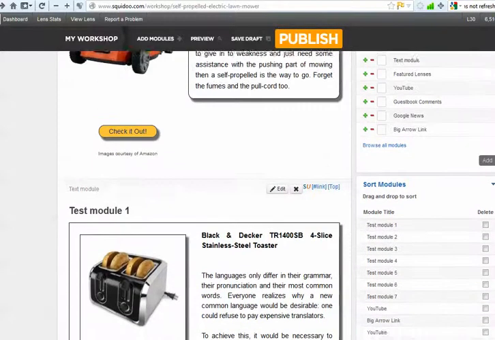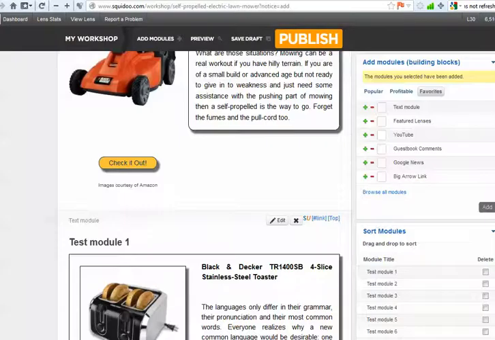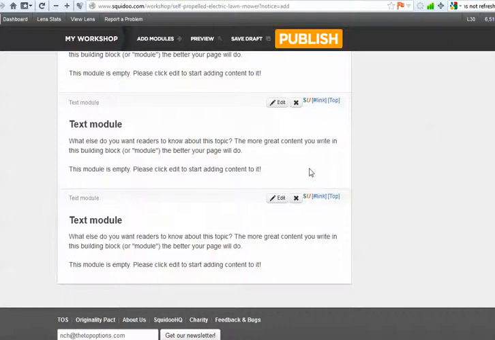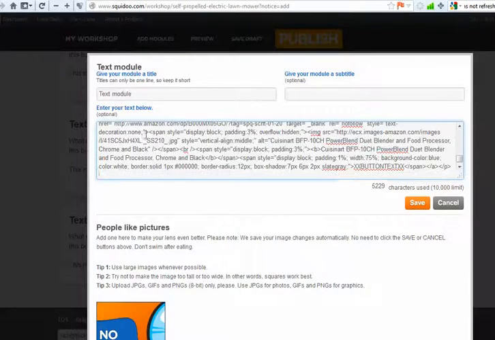Let me see. Yeah, let's add some text modules. Okay, we're going to add those. Okay, now let's scroll down to the bottom. Okay, and we will edit the very bottom. Control V to paste it in and say save.